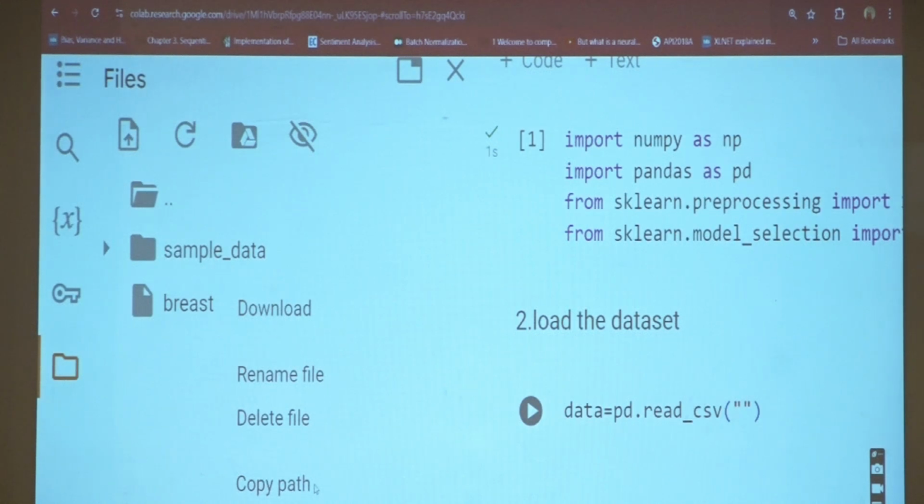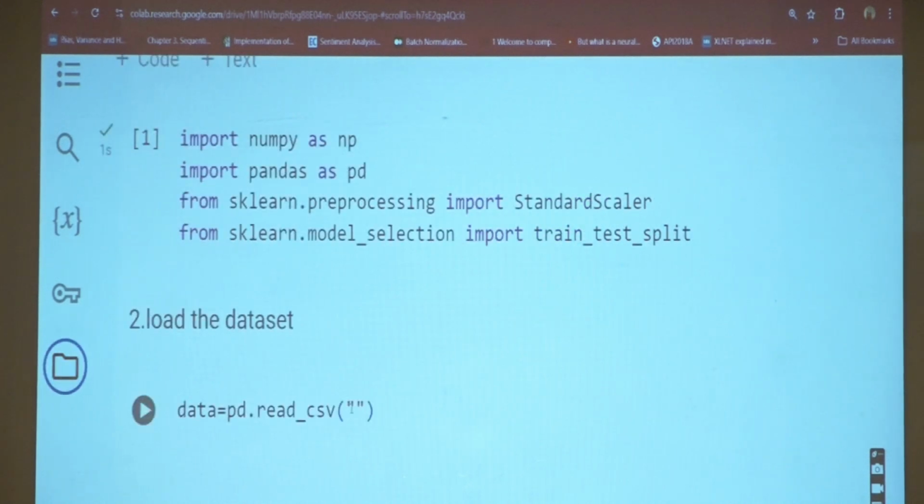Now inside that you have to give the path of the data set. So just go to the data set and click on it. You have 3 dots followed by your data set. Click on that and you will get the option copy path. Copy that path.